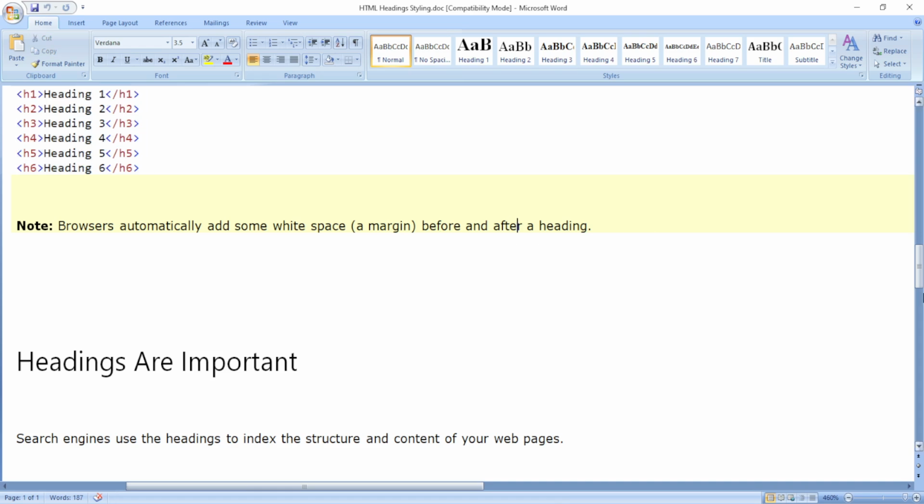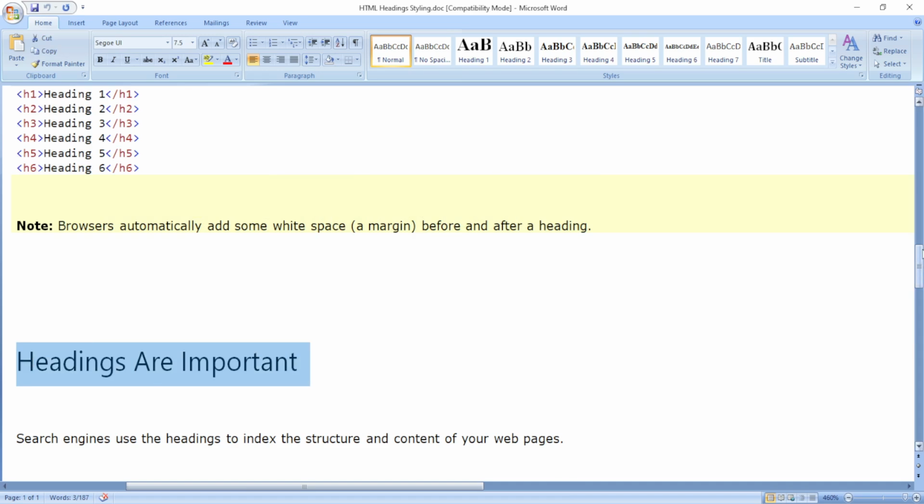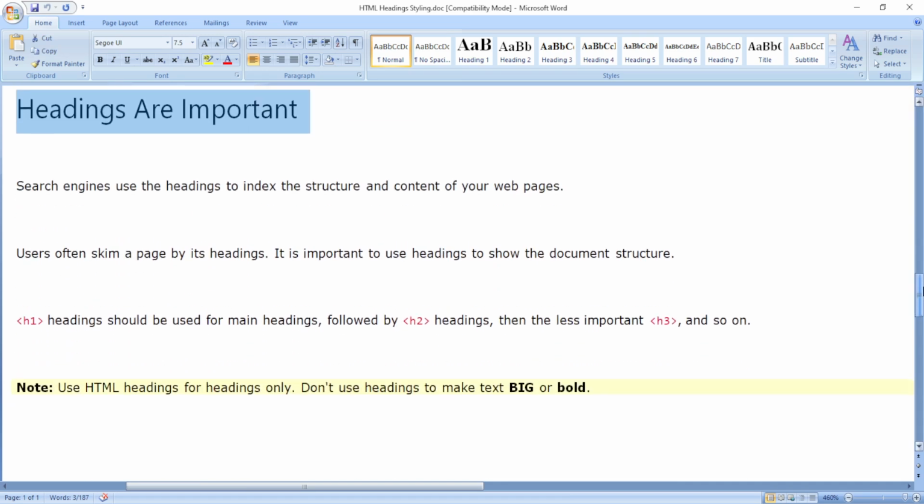So, as you can see, browsers automatically add some white space, the white space at the margin. They add one before and another one after a heading. Headings are important, so you should not misuse them.